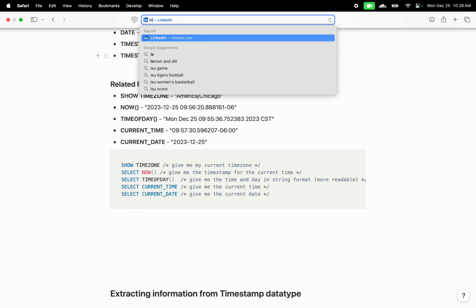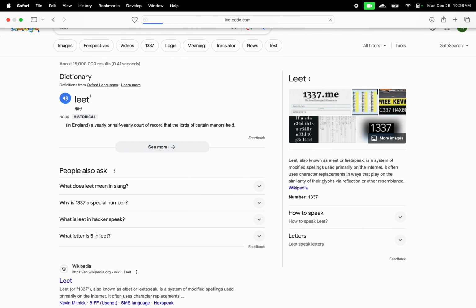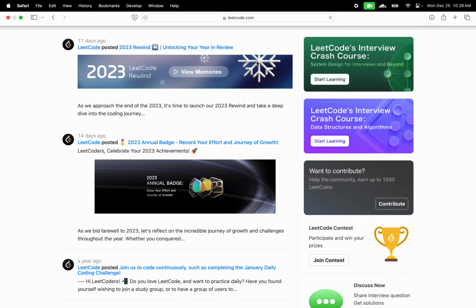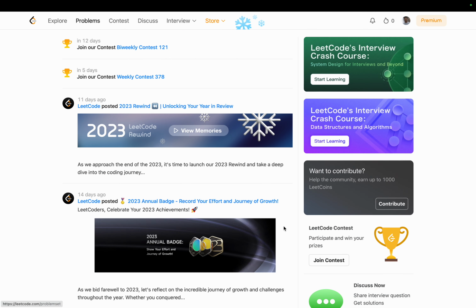Okay, let's go to Leetcode and find ourselves an easy problem to solve within 15 minutes. If I can't solve it within 15 minutes, then I'm going to look at the solution and try to solve it.